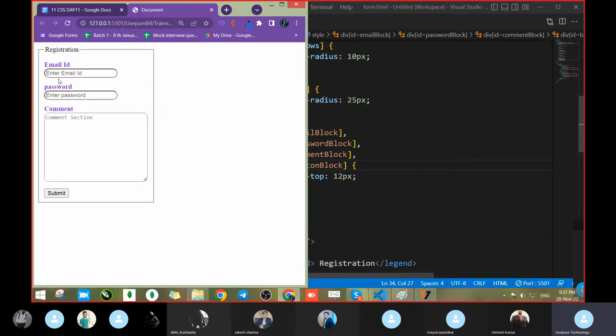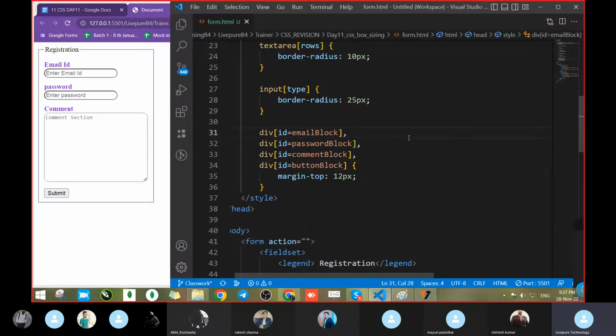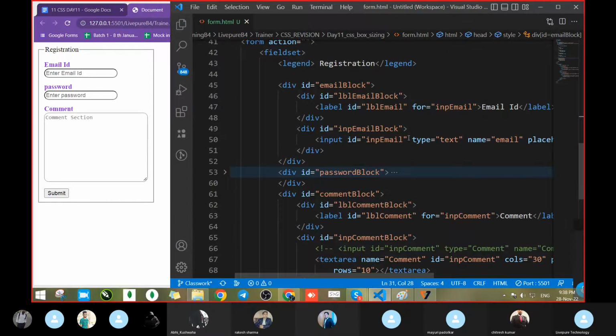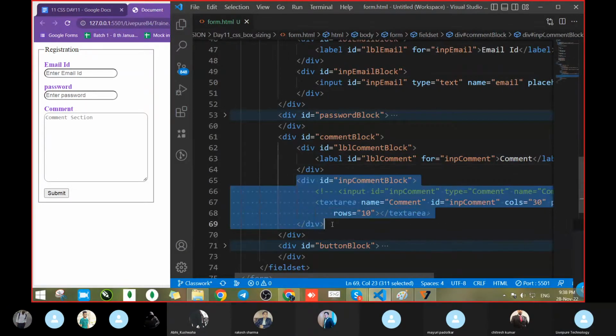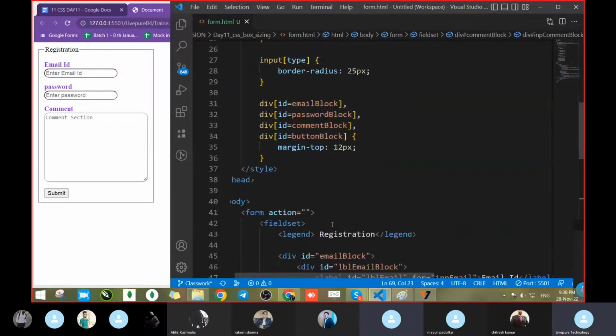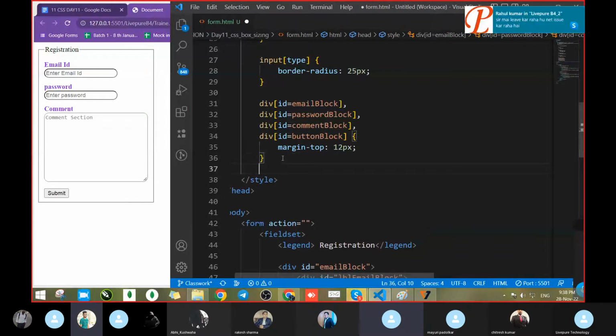What is that? Input and label, email ID and email input. I want the gap between them. How to do that? How to get that? This div and the second div, I want the gap between them. So, someone says: Sir, give margin BR to input tag field. BR tag. Who is telling this BR tag?